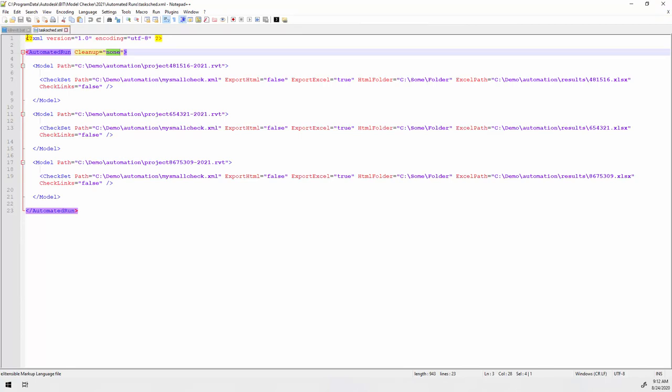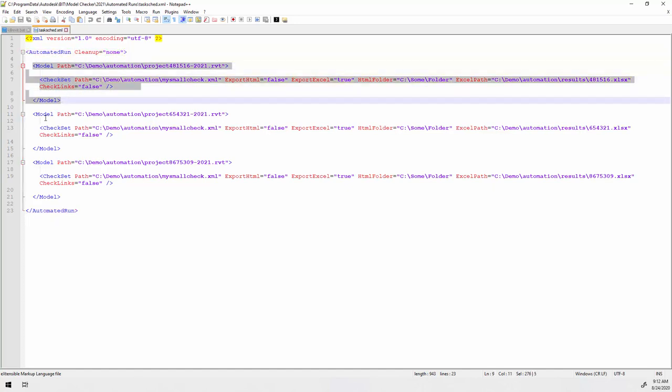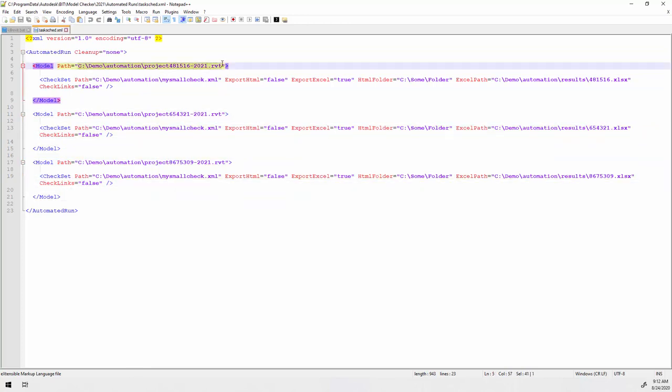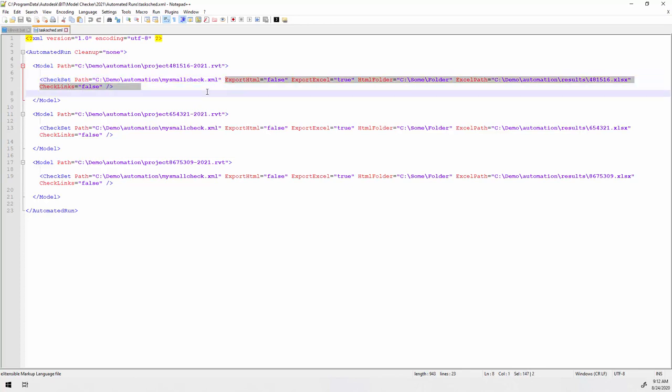It's XML, so it can be edited in any of your favorite text editors. You'll see here's the overall container. Here's one model. Here's that second model. Here's that third model. This is the path to the model file. This is the path of the check set. And then these are the different configuration settings for each of those check sets.